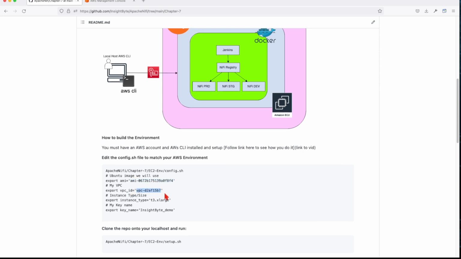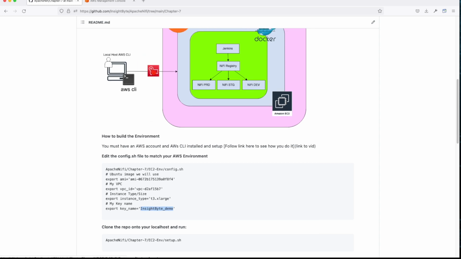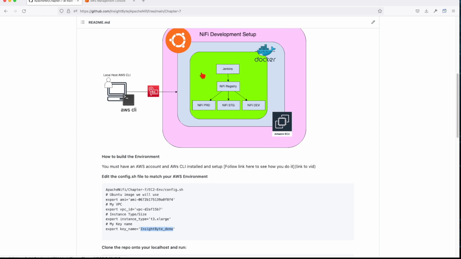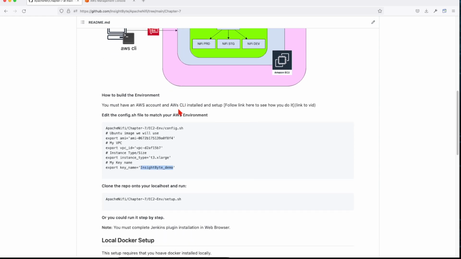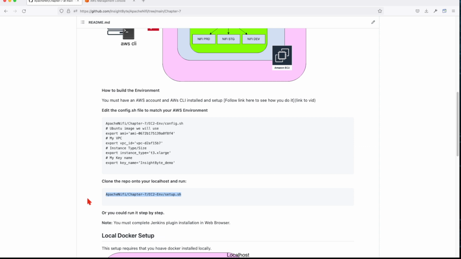My VPC value, so you have to give your VPC value. The instance type that I chose to run my compute on, in this case, is going to be a T3 XLarge, which is fairly okay. And the key name that we want to use to create this connectivity from local to the on-cloud instance. If you want to go the easy way out without having to understand what happens in the script that I built, you just run the setup.sh, and this will end up creating all the resources and then give you feedback on what is where in terms of URLs and how you can access them.